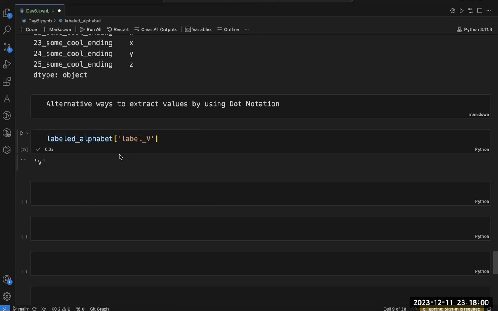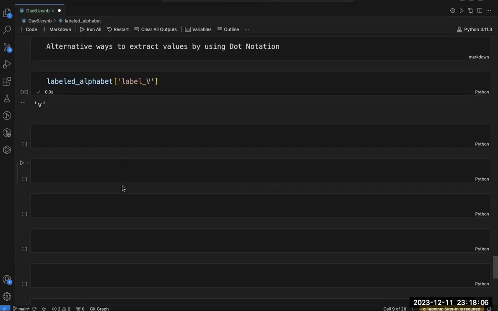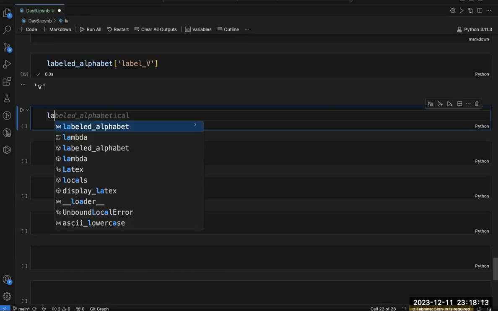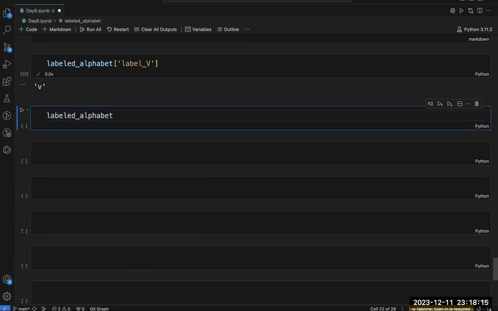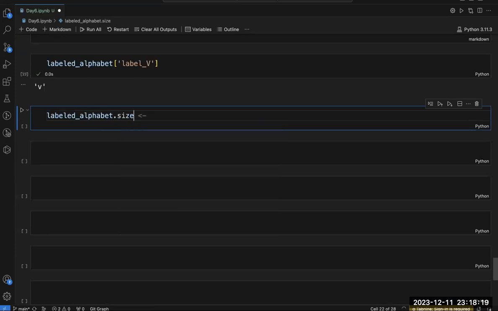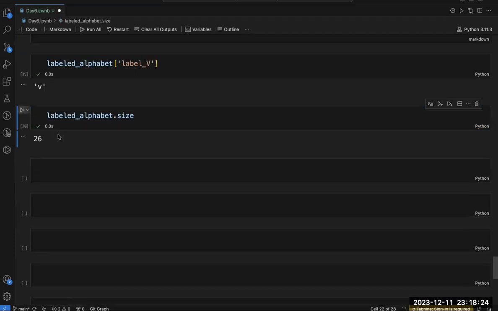Now we are going to access the values using dot notation. We already know the dot notation. Let's say you were using labeled alphabet dot size. What will you get? You will get the size of this series. Let's run it and see. 26 is the size of this series. So this is basically a dot notation call, or dot method.